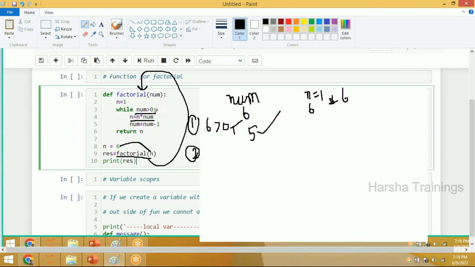Now, the second iteration is once again the while loop. The number is 5, and 5 is greater than 0. It is true. Now n equal to n into number: 6 multiplied by 5 is 30. Now n will be 30 and number will be number minus 1, that is 4. After the second iteration, n will be 30 and num will be 4.